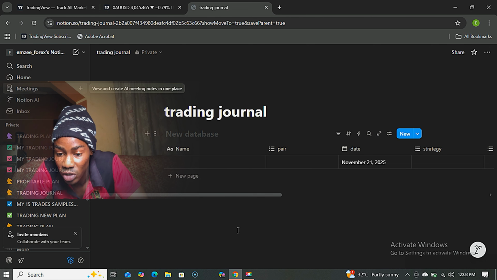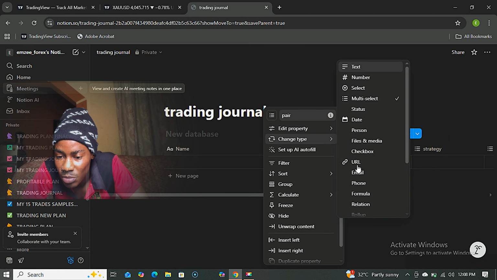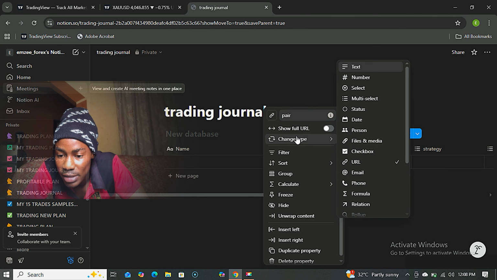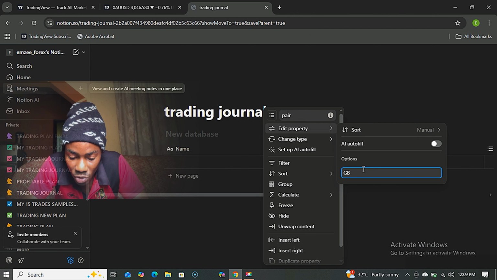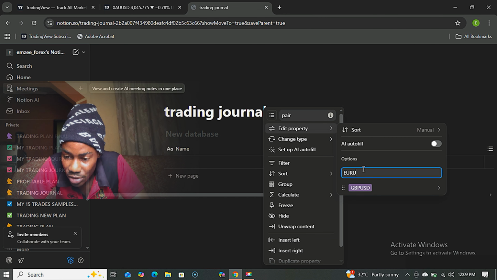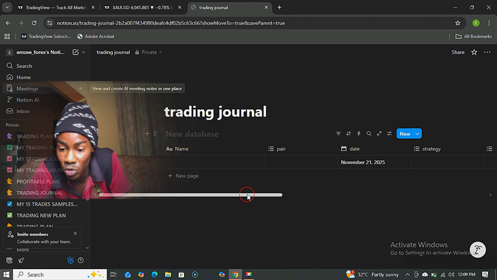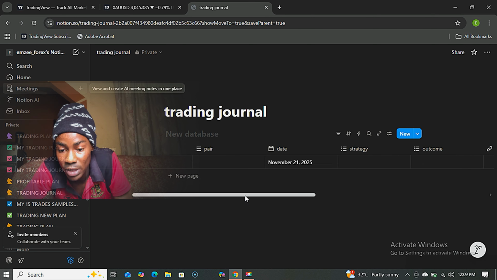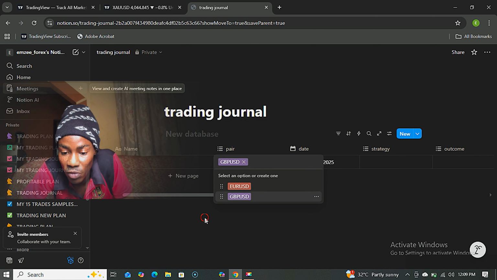Let's assume we took a trade on GBP USD. Let's add the pair here. Edit properties, add options. Let's say you're a type of trader and you trade just two pairs, GBP USD and Euro USD, right? And you want to record the trade you took for a particular day. So after filling in these variables and properties on this table, you come here, you select GBP USD, you move over to the next.